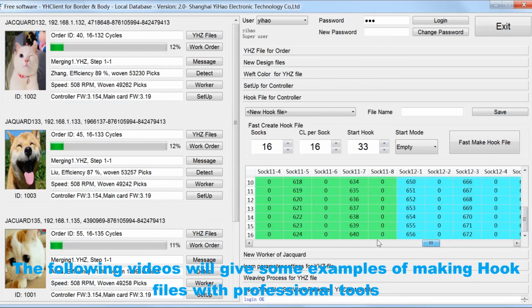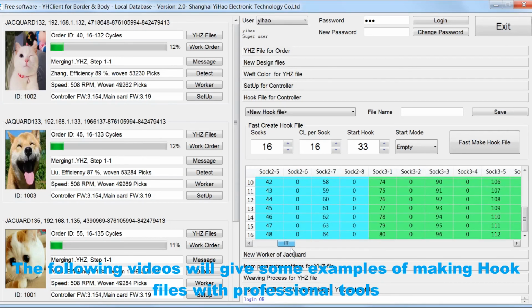The following videos will give some examples of making hook files with professional tools.